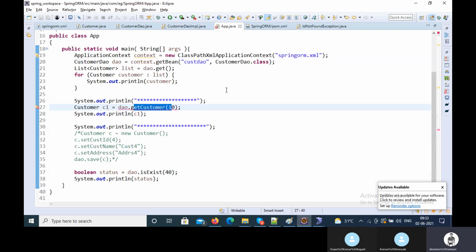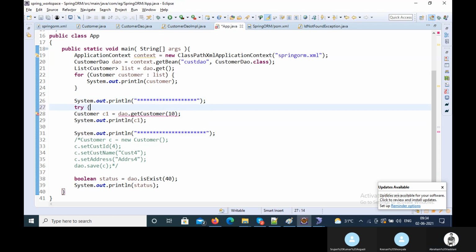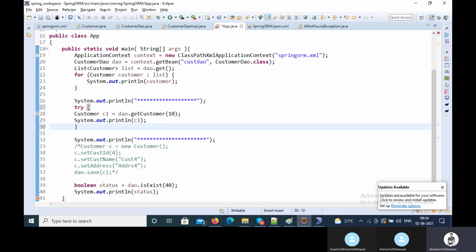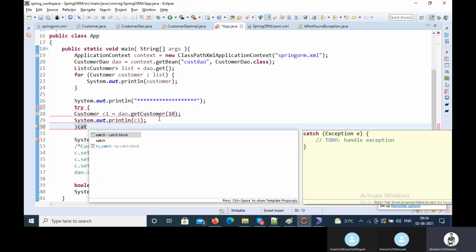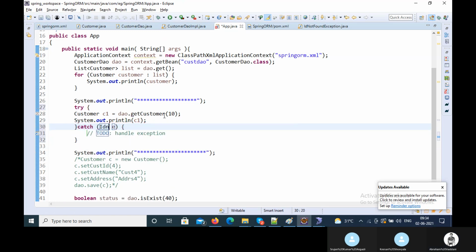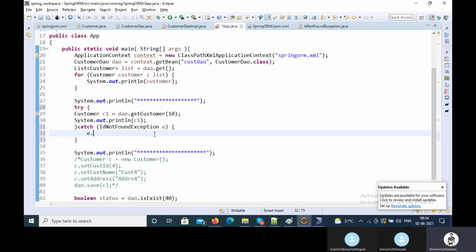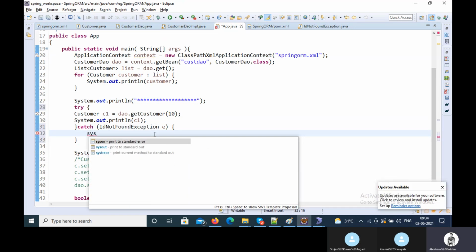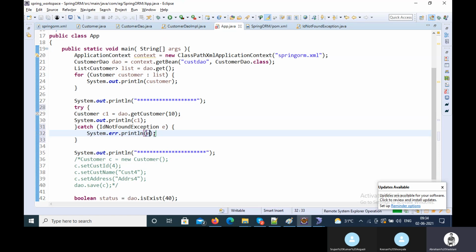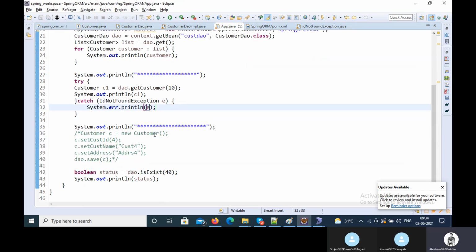Come back to the App.java file. Since you're calling get customer, here you must add it. You must handle it here within try and catch. Try opened, try closed, catch block. I did not find the exception. It is e dot. I think it's better to display System.out.println(e). Fine. That's it.